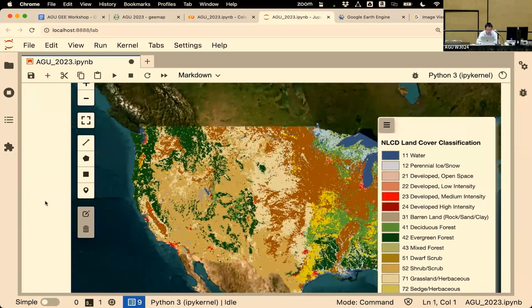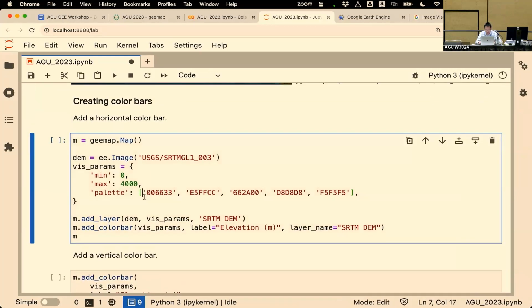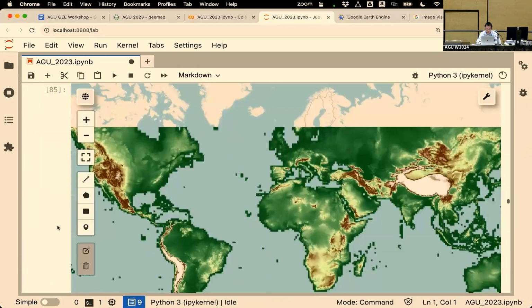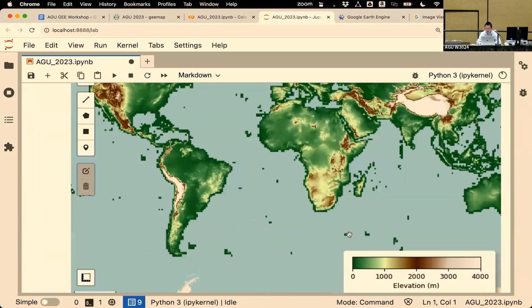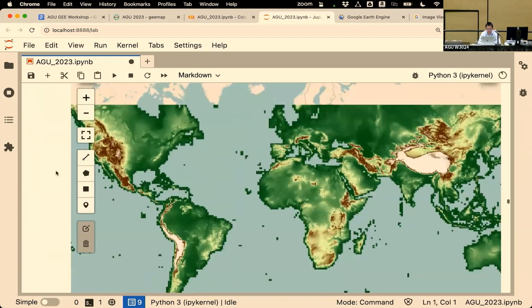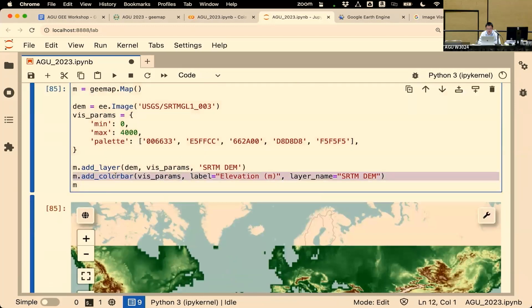So this is about the legend, and then there's the color bar, color map basically, right? So in here, I add a DM. I also want to add a color map to the map so they can see the color ranges, right? From 0 to 4,000. The function that you need to call is called map.add_colorbar, and then just pass whatever visualization you used to visualize the data layer. And that's it. You don't need to make many changes.